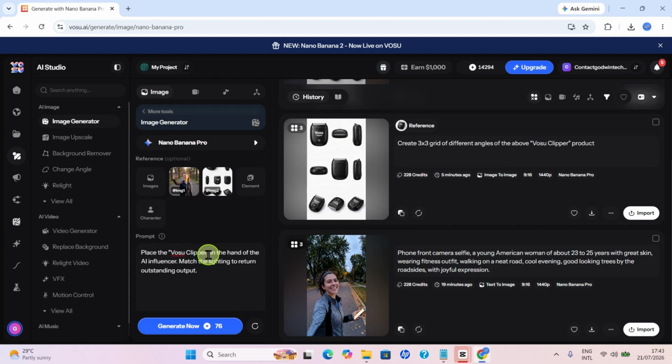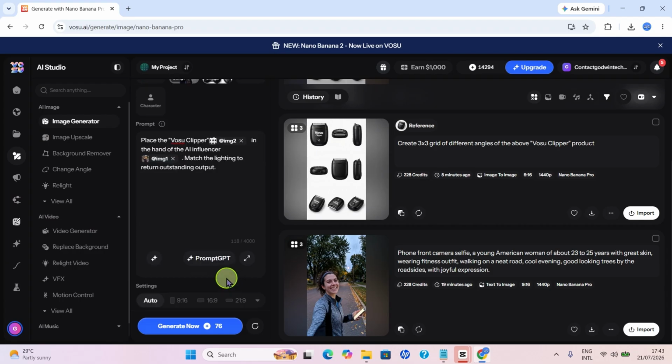Another thing you can do to help this AI to understand really what you're saying is this. You know, this is image 1, so you can help it to know that this is image 1 by pressing the Alt key of your computer keyboard. It will give you image 1 and image 2. All right, so the Vosu clipper here is the image 2. So I will select that in the hand of the AI influencer, who is the image 1. So I can press add image 1. So you can say anything you want to say and get the result you want to get, so far you are detailed enough in what you want to produce.